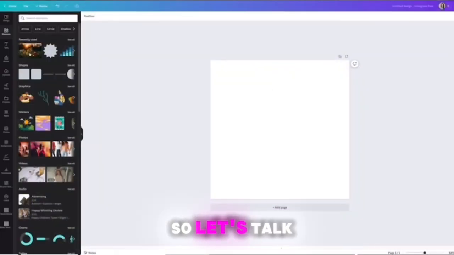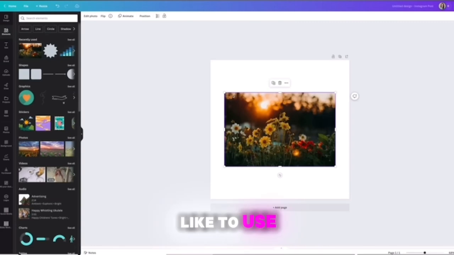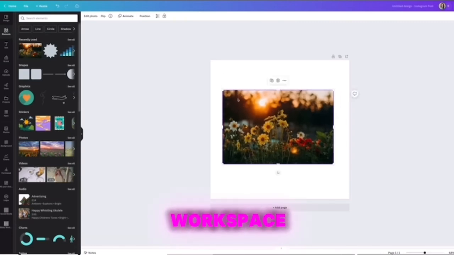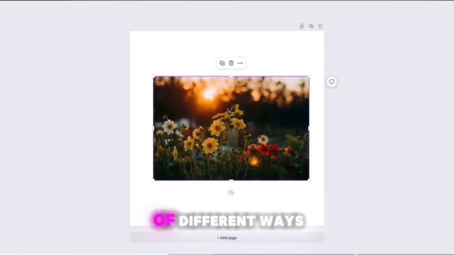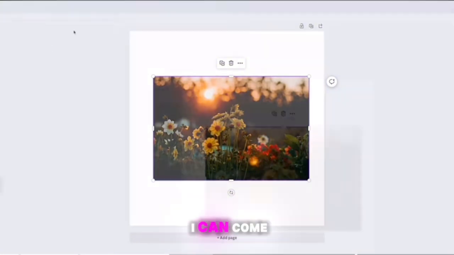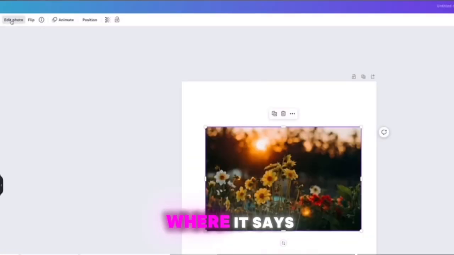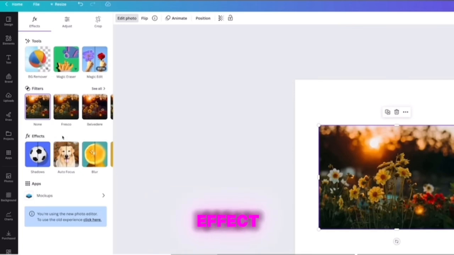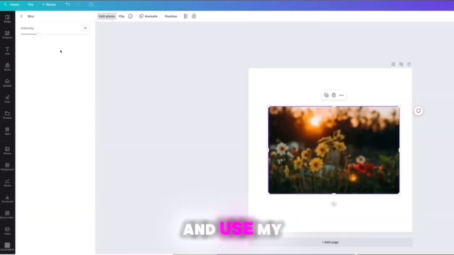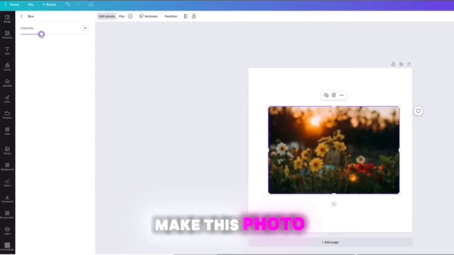All right, so let's talk about photographs. If I find a photo I'd like to use, I can bring it into my workspace and I can edit this photo in a lot of different ways. So while I have the photo selected, I can come up here to the top menu where it says Edit Photo, and I can come down to Effects. So let's say I want to add a blur effect to this photo. I can click Blur and use my intensity slider to make this photo more blurry.